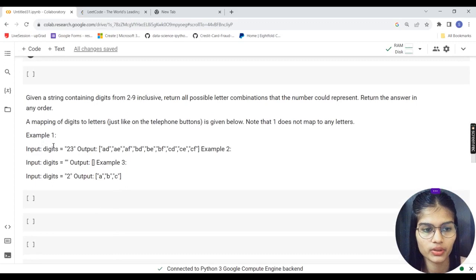Before that, I will just show that the input digits are 23, so between 2 and 3. Another example: the input digits are empty, so the output will be empty. Example number 3, input digits are 2, so the output could be A, B, and C. Then A, B, C, D, E, F.